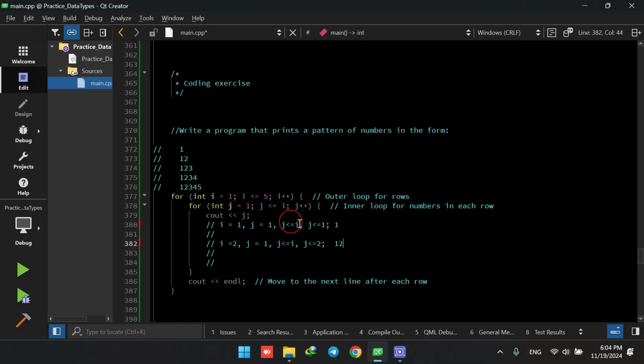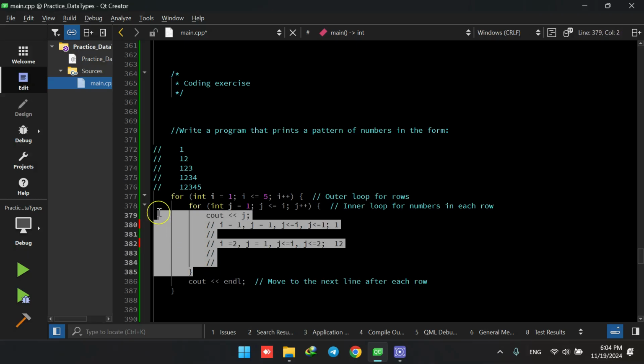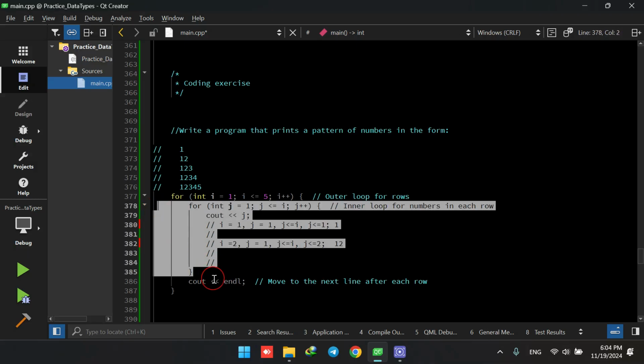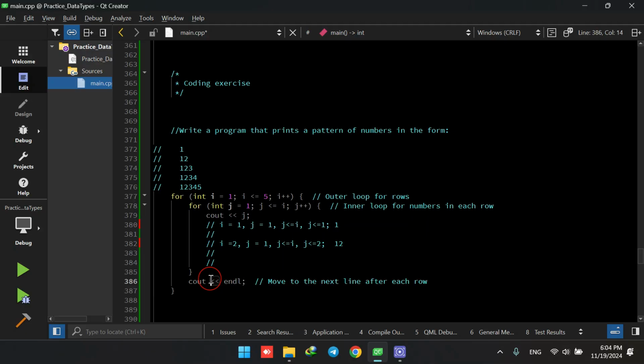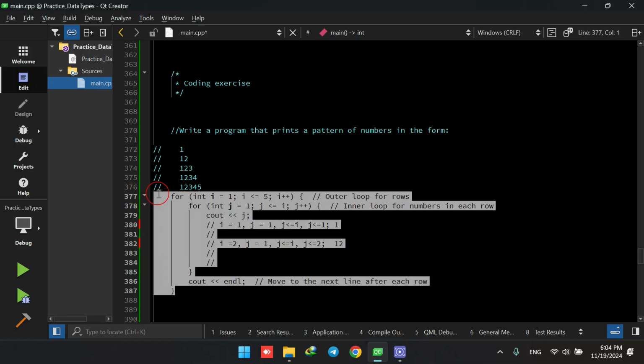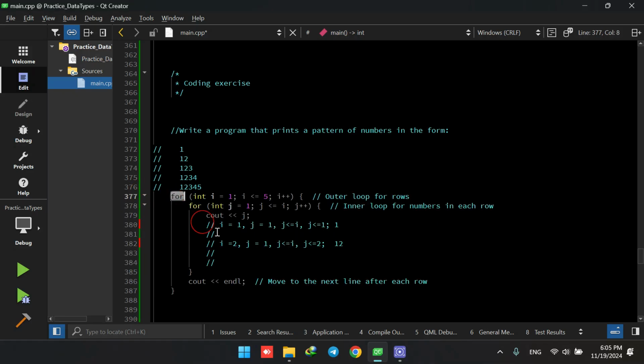When it prints 2, it reached its upper bound, which is equal to i. So i is 2 and it reached 2, so the inner loop is finished. It goes to the next line here and starts from here. So now it goes to the first outer loop.